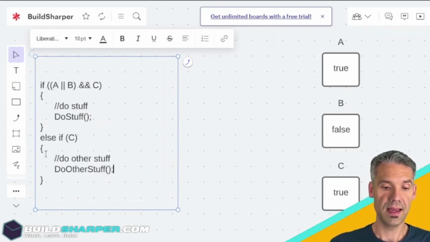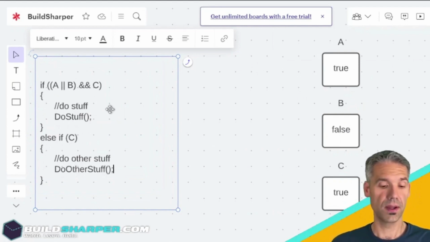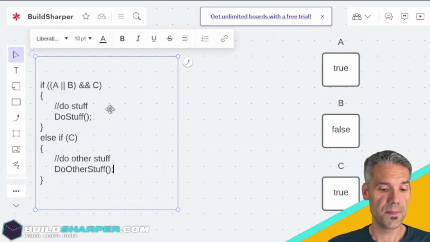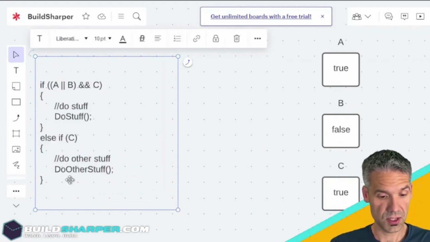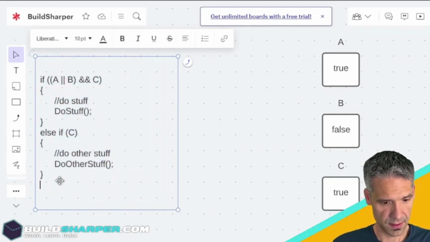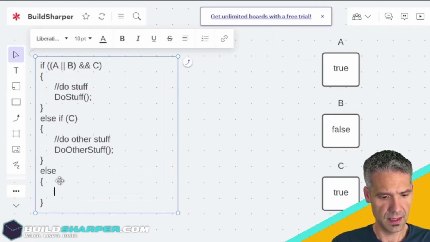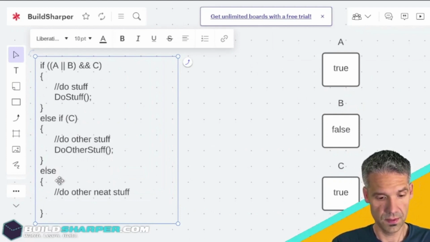So if in the first case, if A or B is true and C is true, we're going to do this code. Now, otherwise, if C is true, then do this. And then finally, I can say, if none of that's true, execute the following. So, let me edit my text here. And that's done with an else. And then, let's say this is do other neat stuff. Do other neat stuff.